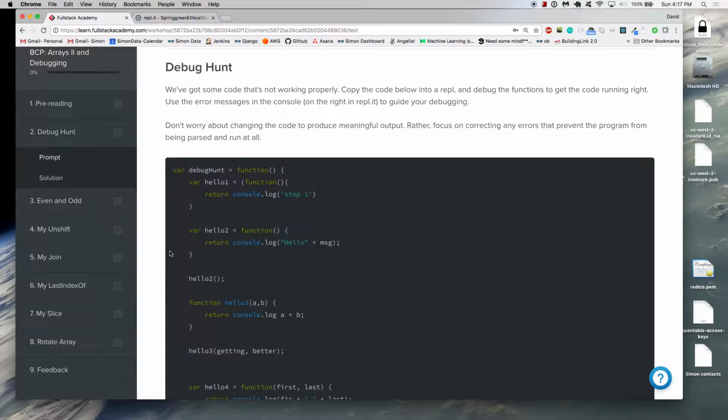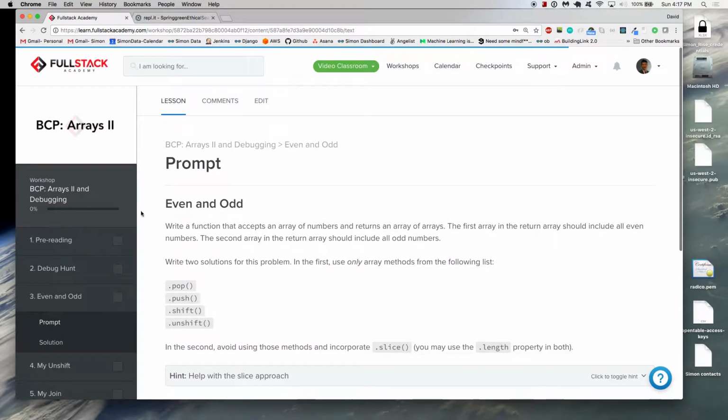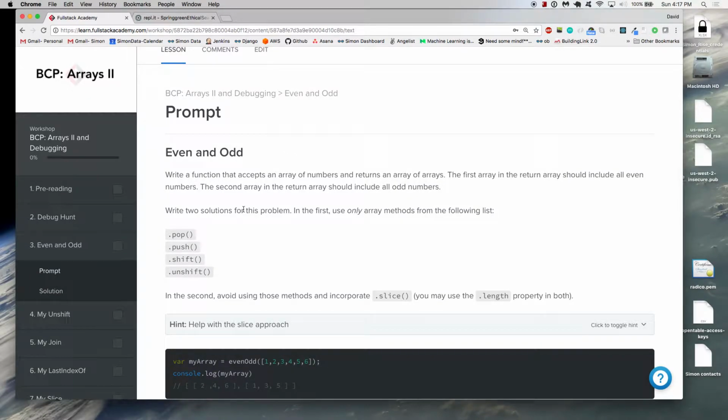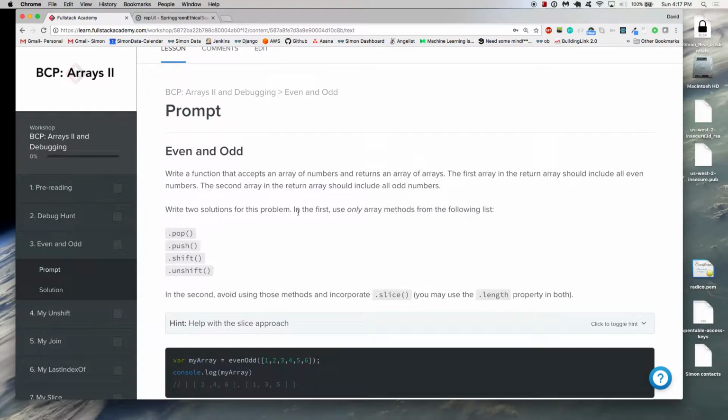The first one is called debug hunt. You copy and paste that code and try to run it, you'll get a bunch of errors. Figure out what's wrong, right? Don't worry necessarily about what the code's doing. Just make sure you get rid of all the errors. It should be pretty self-explanatory. The next problem is called even and odd, where I give you an array, and you give me back two nested arrays essentially, one array with two arrays inside of it: one of all the original array's even numbers, and one with the original array's odd numbers.